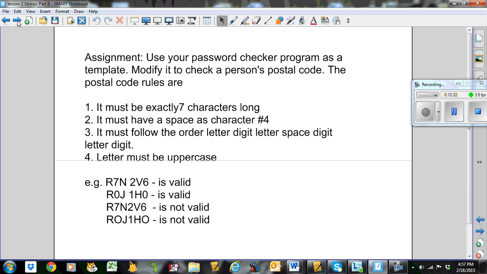Number two, it must have a space. It's character number four. The middle one must be a space. It must follow the order letter, digit, letter, and then a space, and then digit, letter, digit. And the letters must be uppercase. So for example, R7N space 2V6 is valid because it's 7 characters long. It has a space right there, at number four. It does follow the order letter, digit, letter, space, digit, letter, digit.